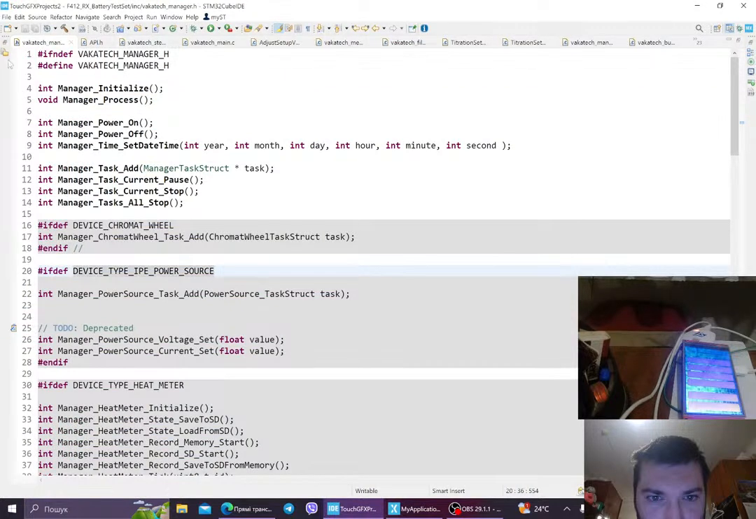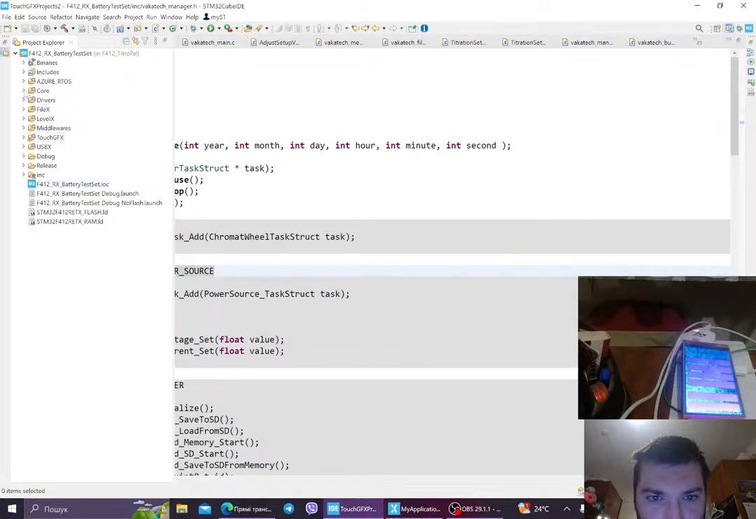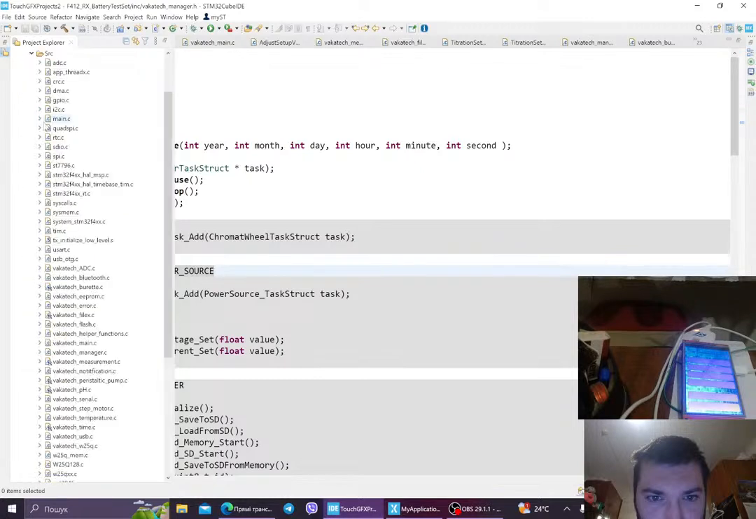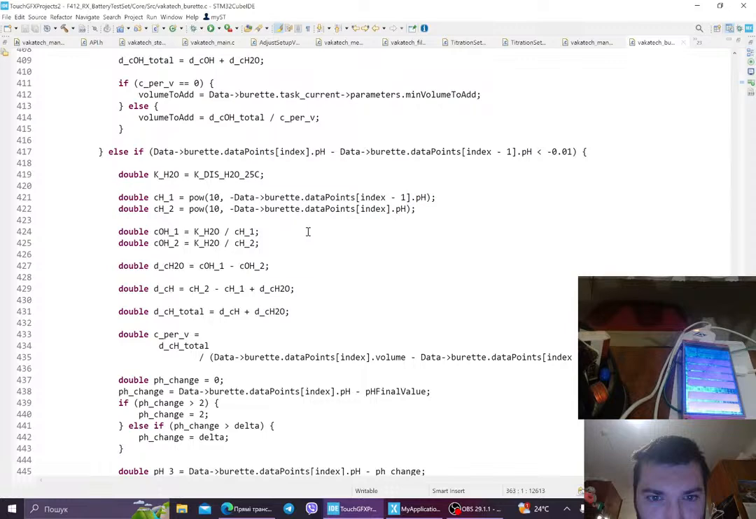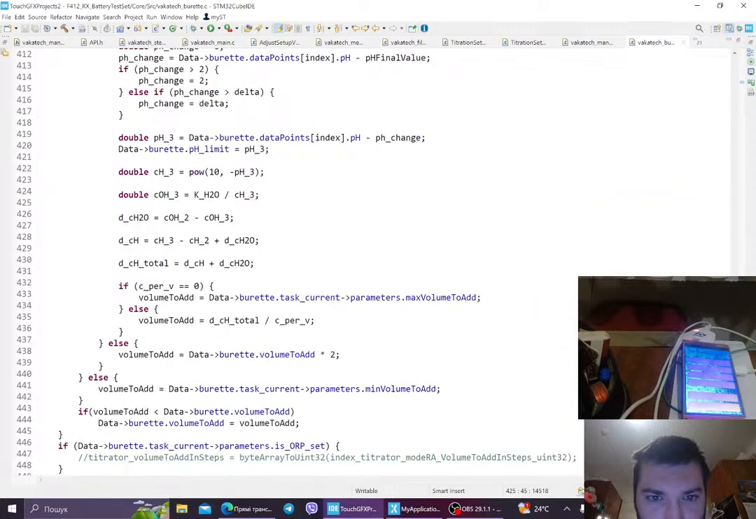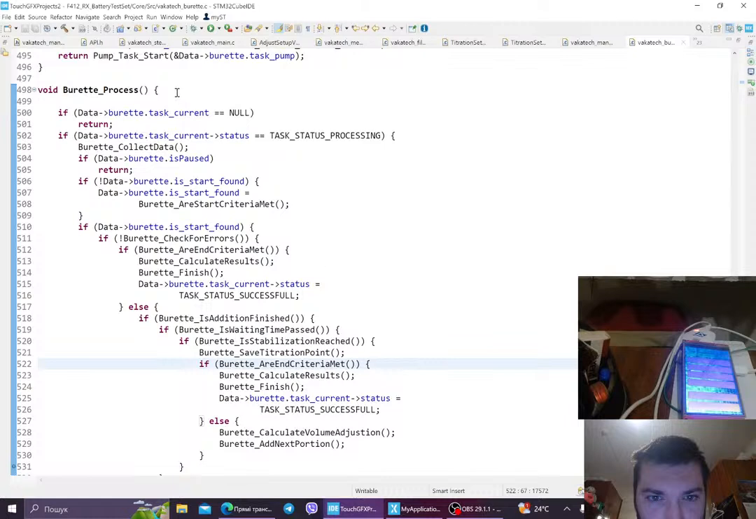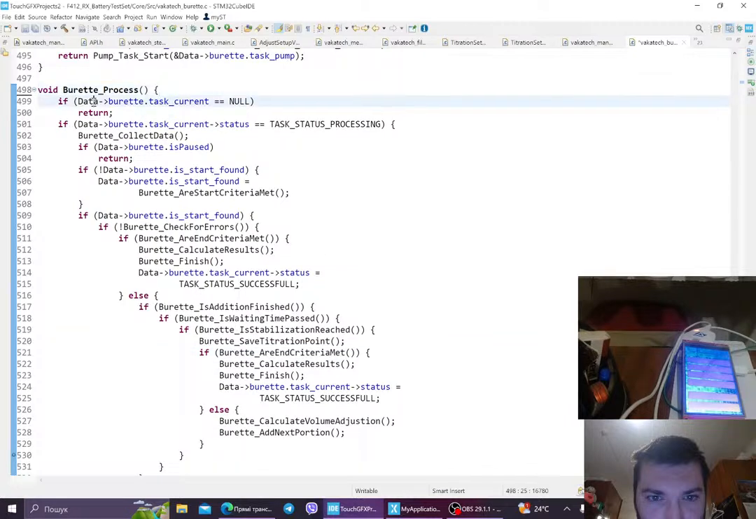Yeah. So here we have our project, and these are all the files that I'm using. And for the burette, it's actually the Wacatec burette. Here we see the main loop for the burette, and I have the underlying structures as, again, tasks. This loop goes like this.